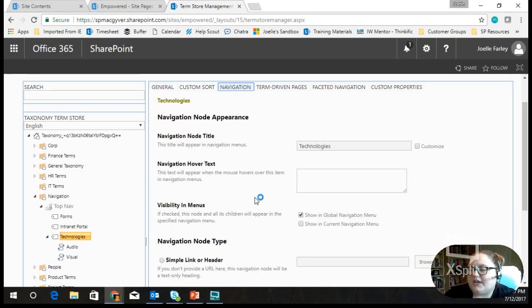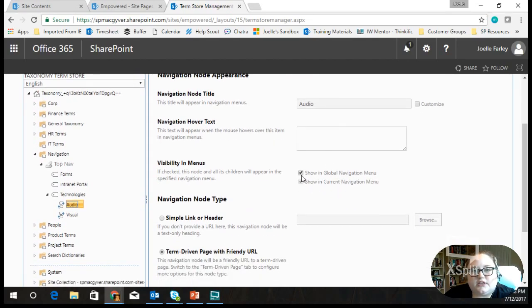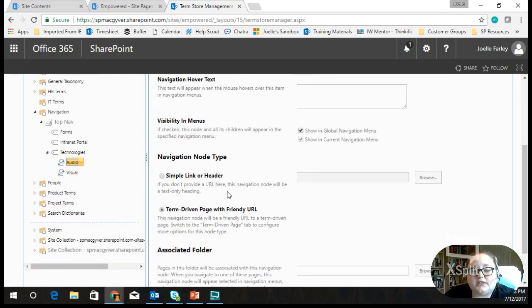So if I click navigation here, I can see the navigation, and actually let's use audio, because we'll see more from that. So I see the navigation node title is audio. I'm showing it in the global navigation. And then this navigation node type, if you didn't want to use these term-driven pages with all this fancy stuff, you just wanted the link to the page for audio, then all you do is use simple link or header and paste in the link.